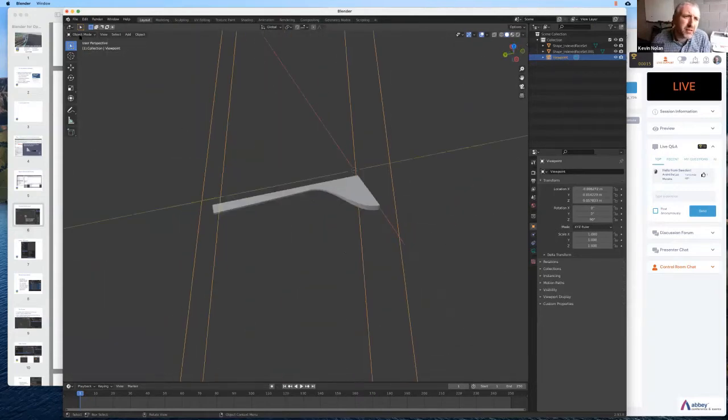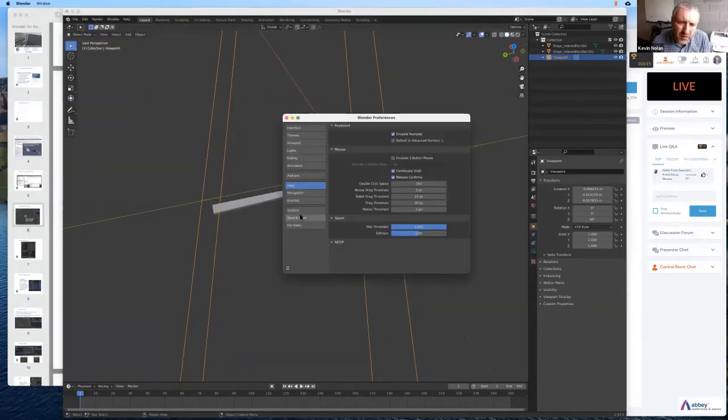If you don't have a numpad, you can still get by. You can go to Edit, Preferences, then go to your Input settings and click Emulate Numpad, and it'll treat the number row on your keyboard as a number pad. I find it very, very useful to orientate your view. You can also do other things there as well.